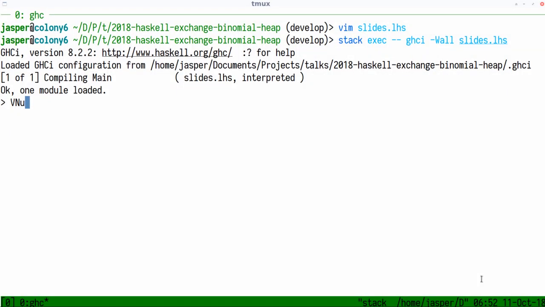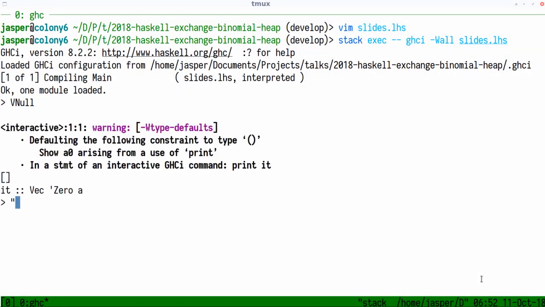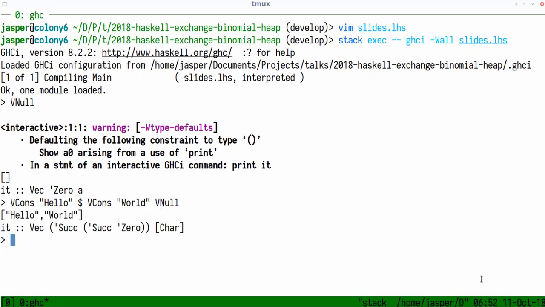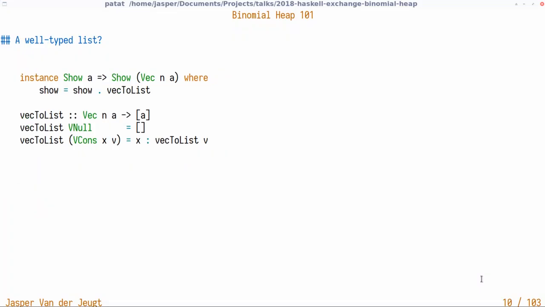And I'll quickly show that off in GHCi. So we have an empty vector, and then, for example, we can add hello. To this vector, and then we'll have a 2-length list, and we can also see in the type that there are 2 elements because we have the successor of the successor of 0, which is 2. Why is this useful? So here's the Show instance I just used. We can convert this to a normal list by just going over it.